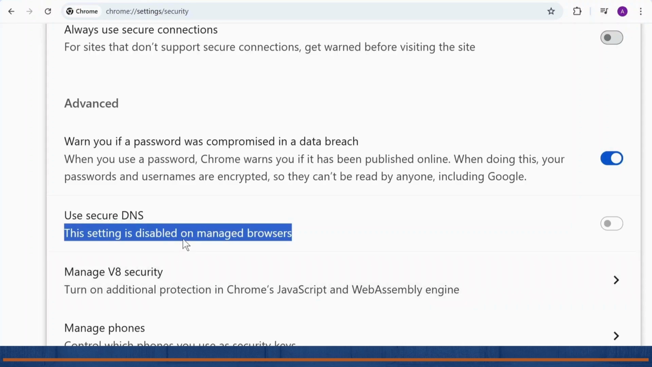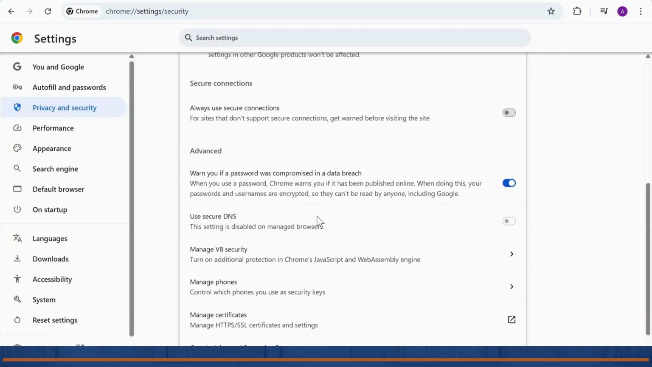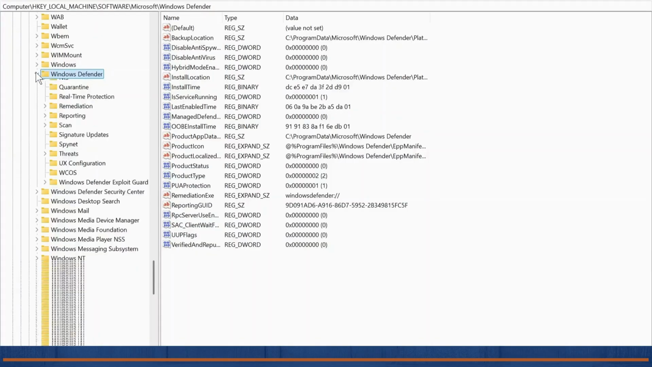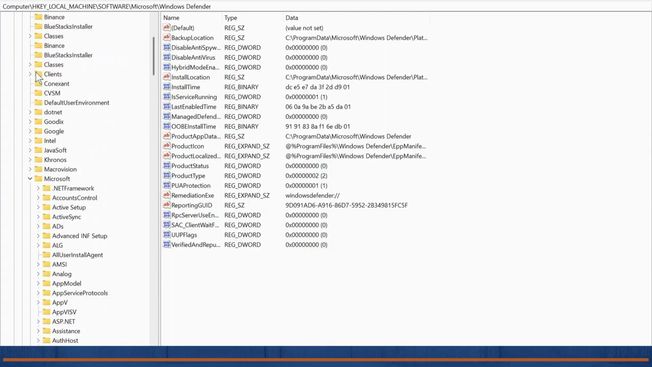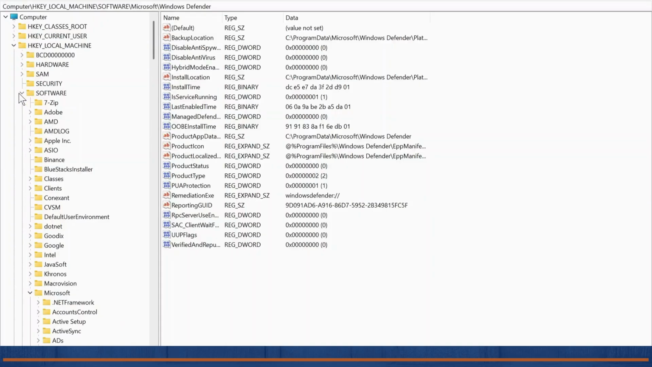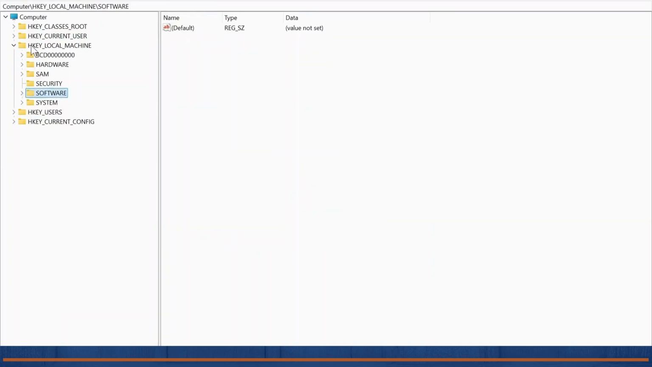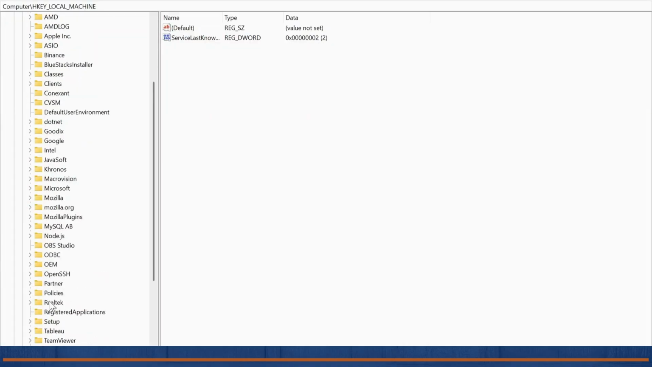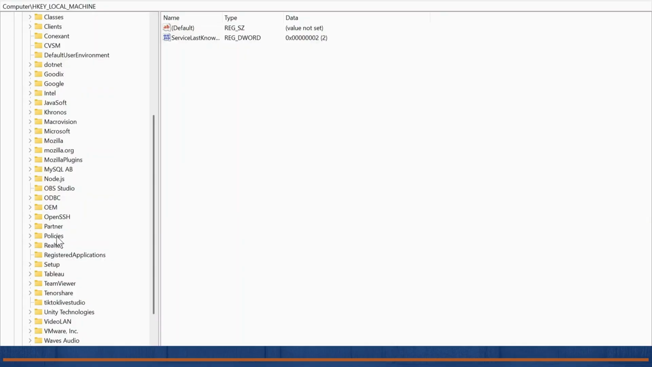If you see this getting disabled on managed browser, what you do is you open up your registry editor, give it permission, and let me just minimize all of that. After you're on your registry editor, you first expand HKEY_LOCAL_MACHINE, then you head over to Software, and after you're on Software, search for Policies. So there we go, there's Policies. Expand on that, and there you should find Google Chrome.